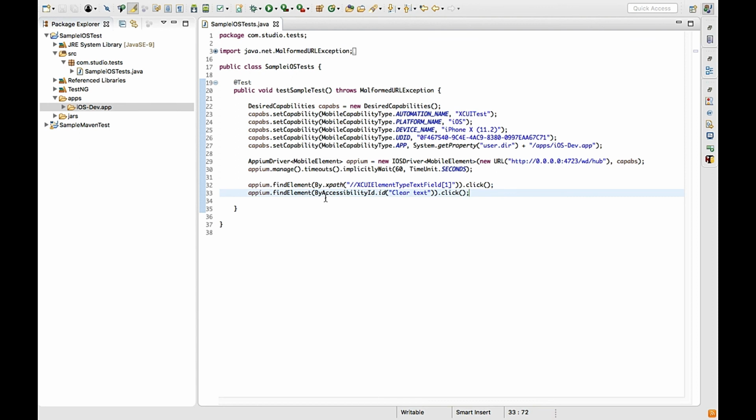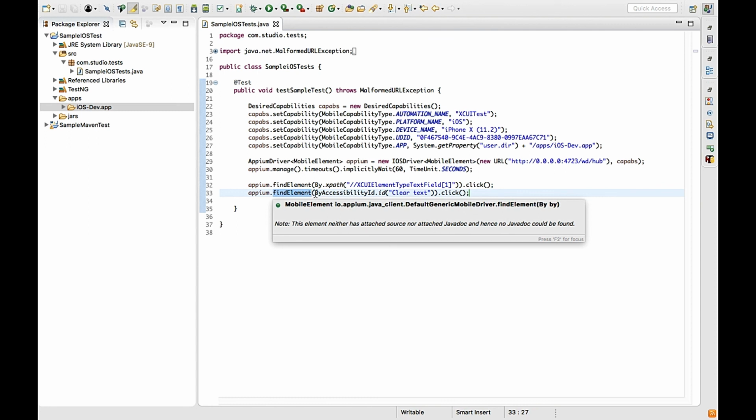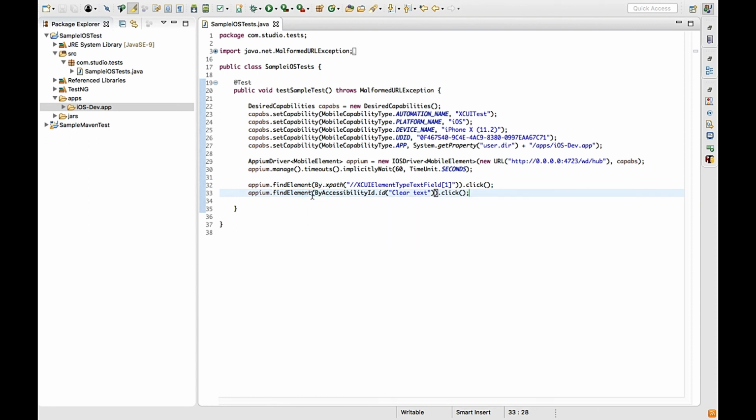There are a lot of ways to deal with an element, so let me explain this line. The driver dot find element will find an element on which you have to perform an action. Up to this level it will give you an element, and on that element we are performing a click action. You can also write it like this.